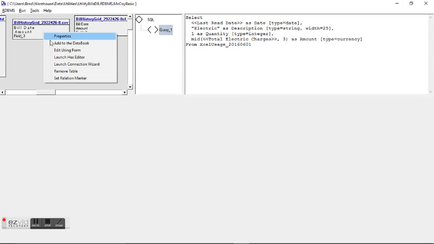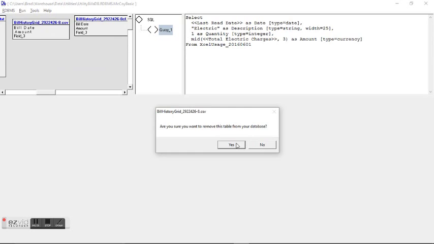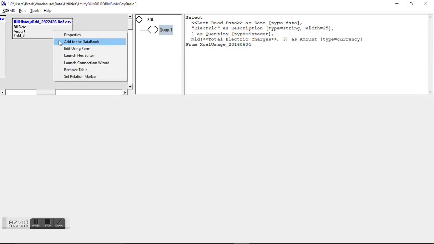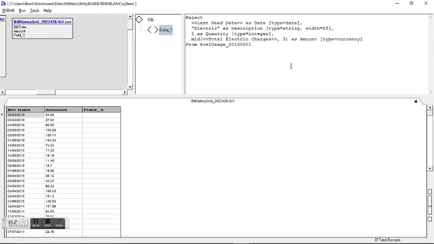Slide over, we can see we have another file. Let's get rid of this one. Let's slide that one over a little bit. Alright, if we go look at it, we see it looks a lot better.